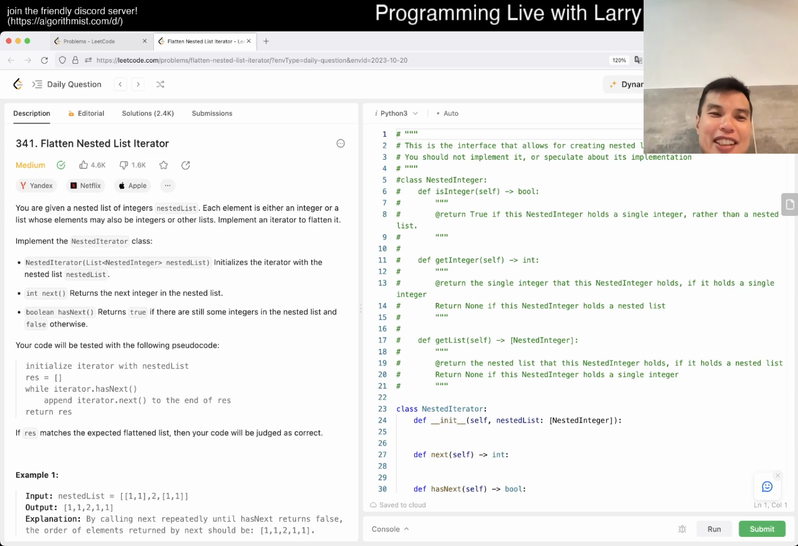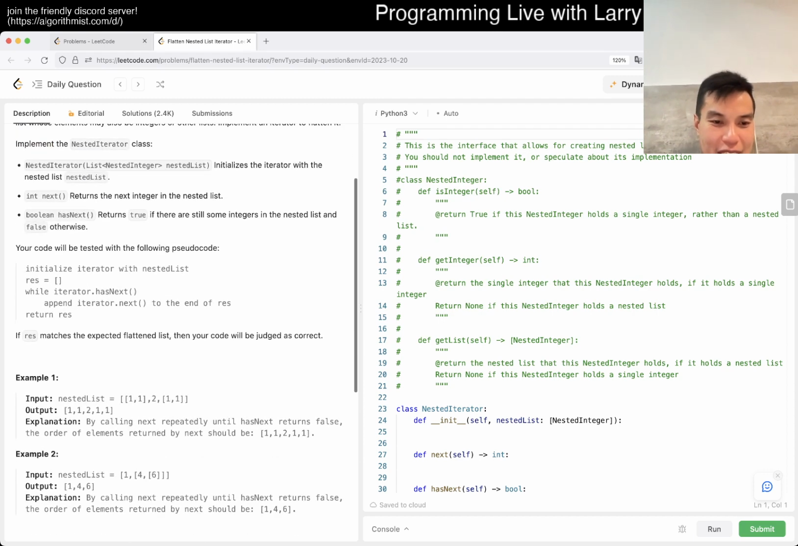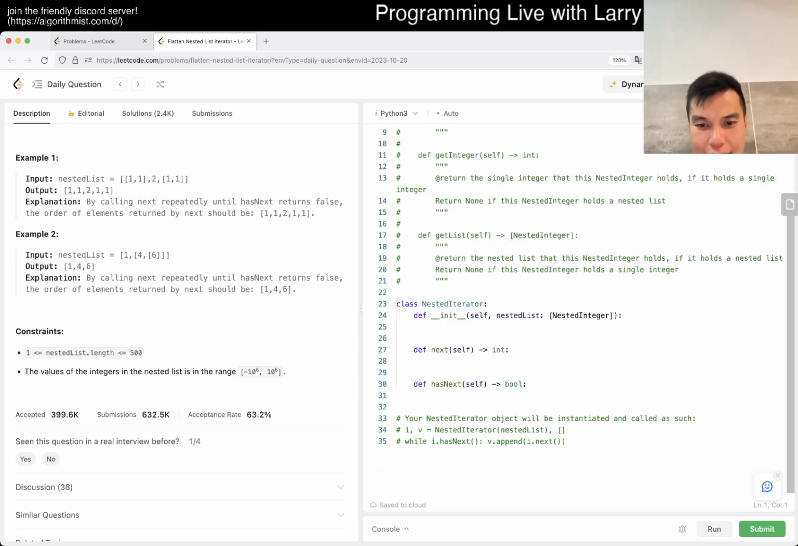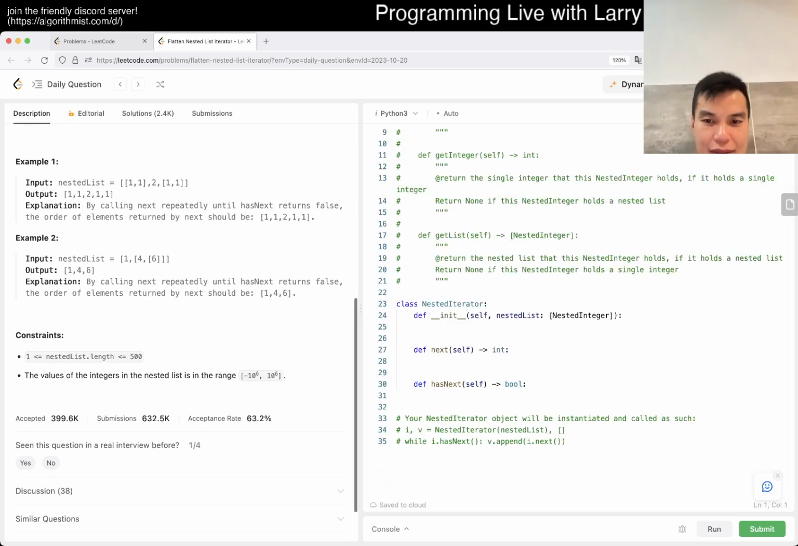341, Flatten Nested List Iterator. Is it just that you have an iterator and then you... okay, I guess that's what it sounds like.